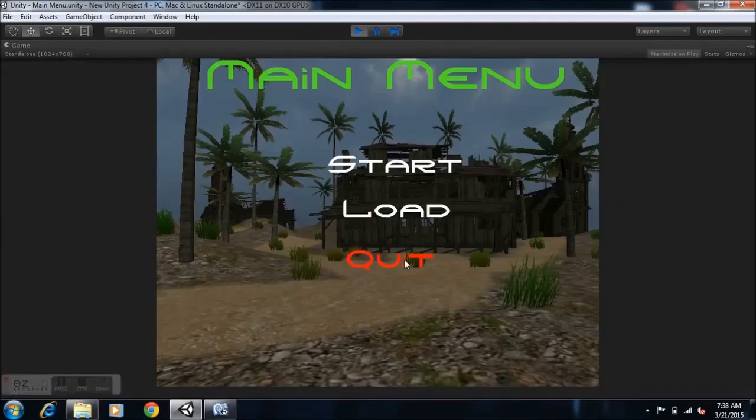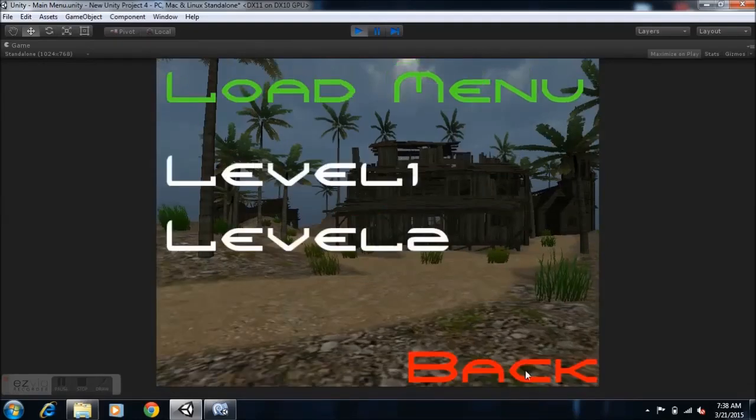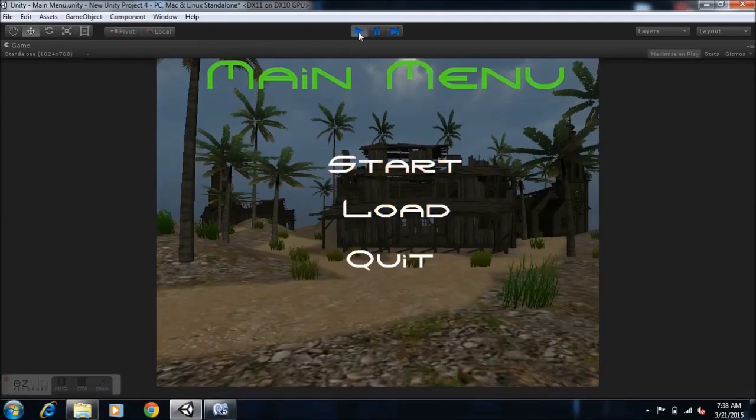Now if we hit quit, it won't work. As I told you guys, the game hasn't been built yet, and once you build the game and you hit quit, it will quit the game. So we hit load and we hit back, it shall work, and it will go back to our main menu. So that's pretty much that.